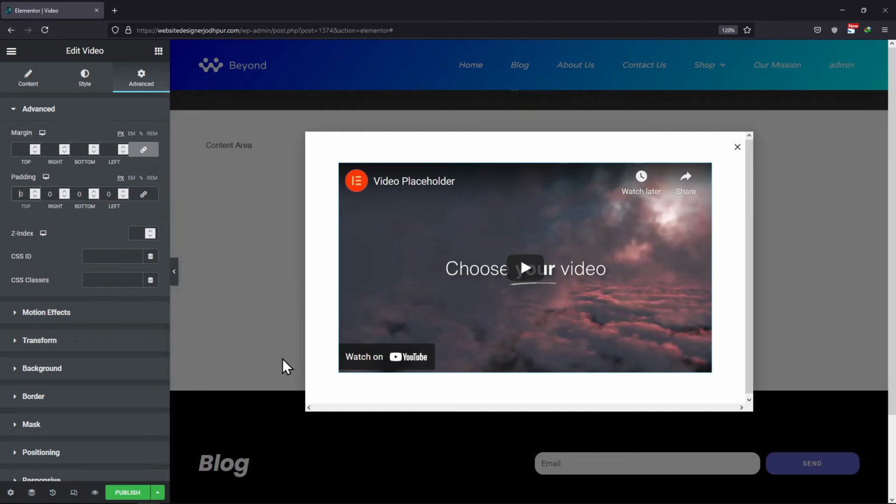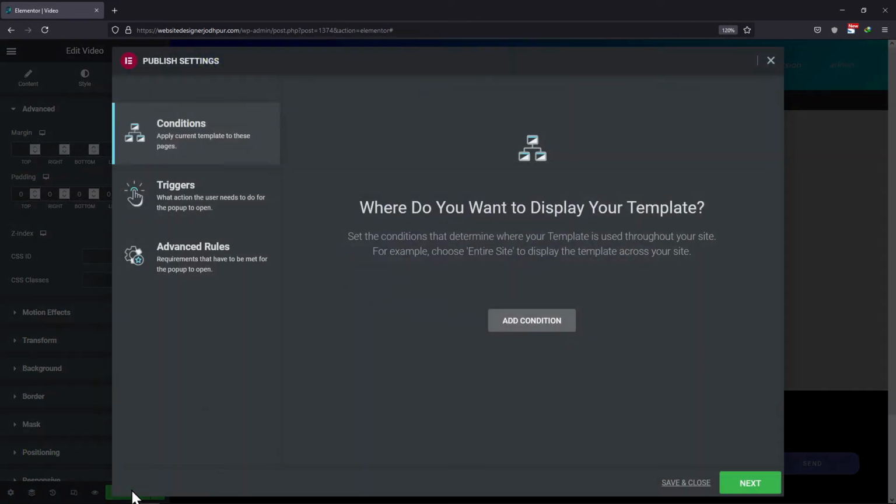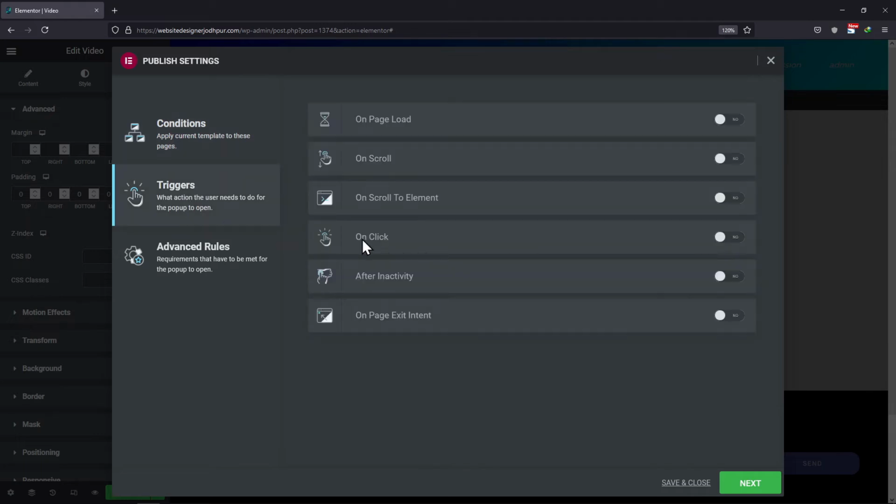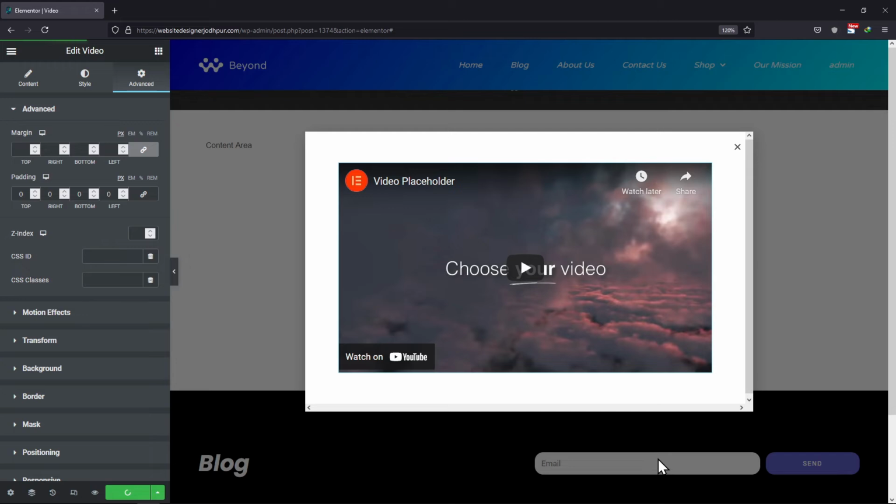Once you are satisfied with all the changes, simply click on Publish button. Here, you can set the condition where you want to display this pop-up template on your site. Moving to the Triggers tab, you can set the options that users need to do to open the pop-up. I am setting it on click. You can set the number of clicks as well. Once done, click on the Next button here. Now, click on Save and Close.